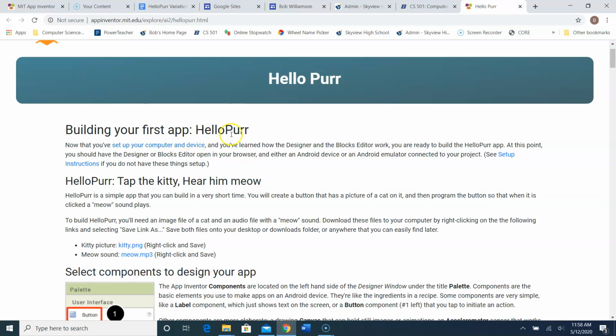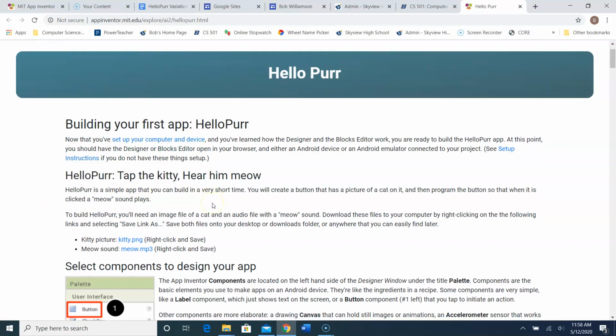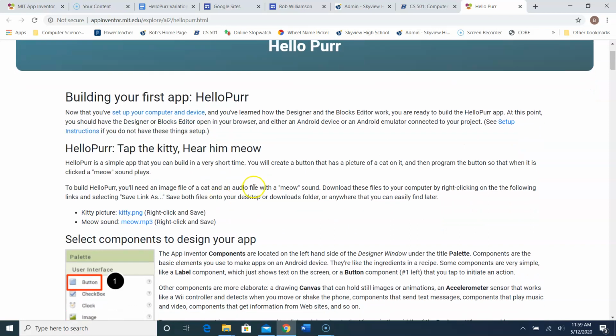So building your first app, HelloPurr. It's going to have the objectives of tap the kitty and hear the kitty meow. So we're going to build a simple app, use a button that has a picture of a cat on it, and then program the button so that when the button is clicked, a meow sounds. So we need to have a picture of a cat and an audio file with the meow sound on those, and those are provided right here for us.